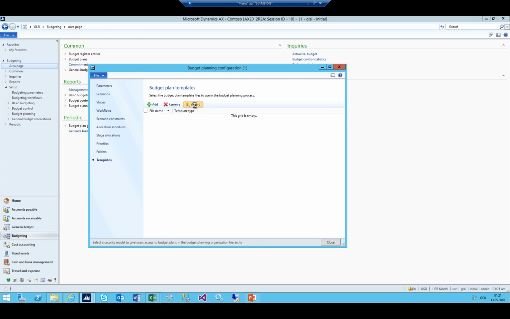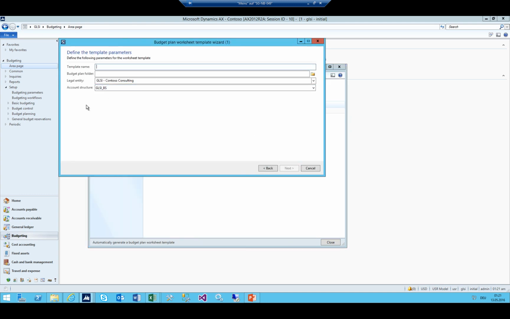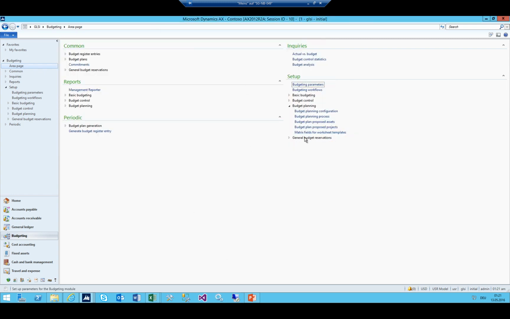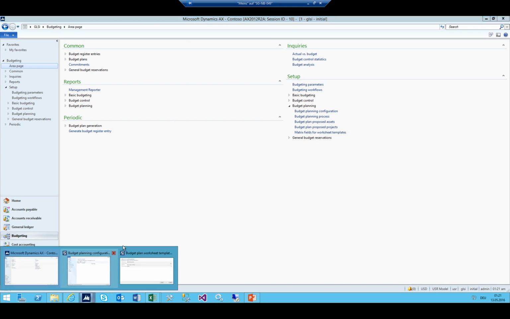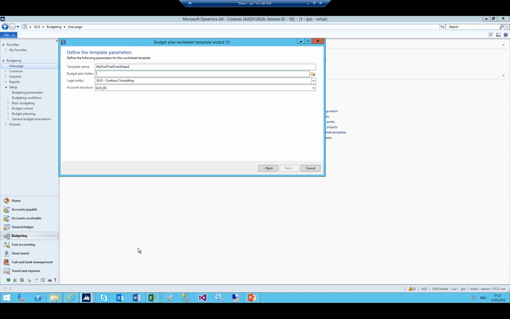So template, wizard. Next, now you don't get this error. So you can say template name, my first trial over wizard. As I said, I actually got the problem in another system that as soon as I tried to click here on the metrics field for worksheet template, nothing happened. Even if the service worked in this standard system, in my system it didn't work. Therefore, I just made the manual way. So if this one here doesn't work, don't worry about it because we are going to do it the manual way afterwards anyways.